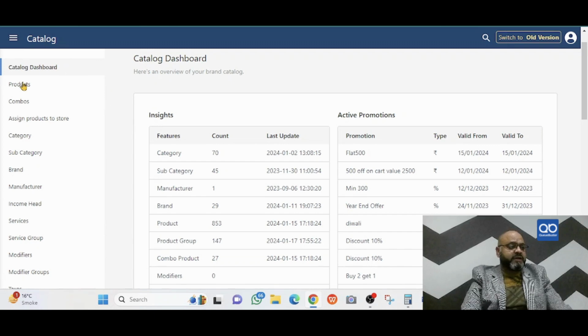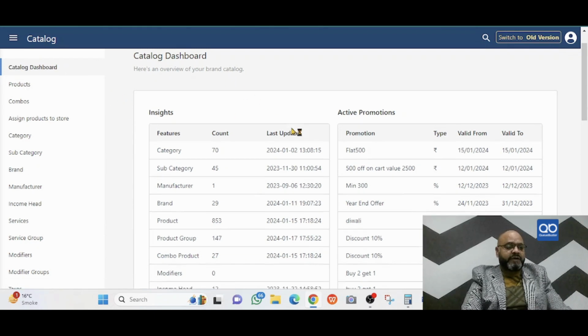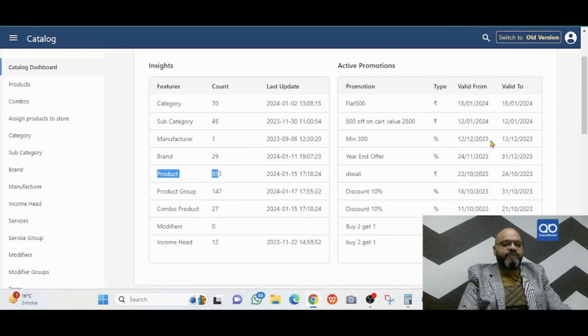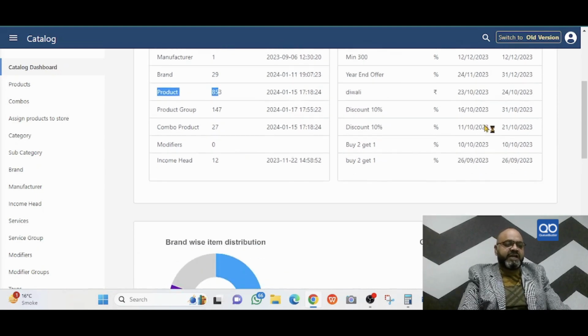If I have a dashboard, it gives me a complete view of the categories that I have in my business, the subcategories, the number of products or SKUs I have, and probably any modifiers or income heads I have created for my business. And on the right hand side, you see any promotions which have been there and the time slabs from the point where the validation has been there.